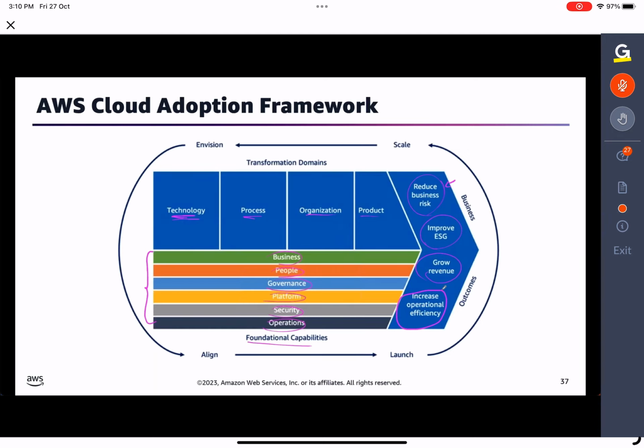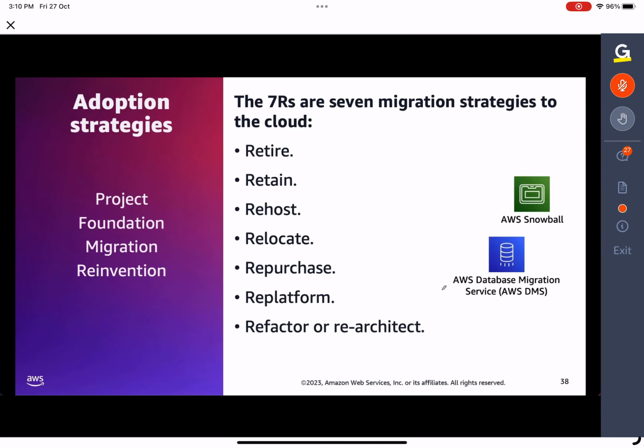It's all about, like we said, maximizing the utilization. And all of that goes through phases, like envision, align, launch, and scale. Now, this is a big framework in its own right. Again, see the link that's being shared and have a good read so that you at least understand what this is all about. Now, like I said, we will see the 7 R's. That's what I meant with it. So 7 migration strategies for the cloud.